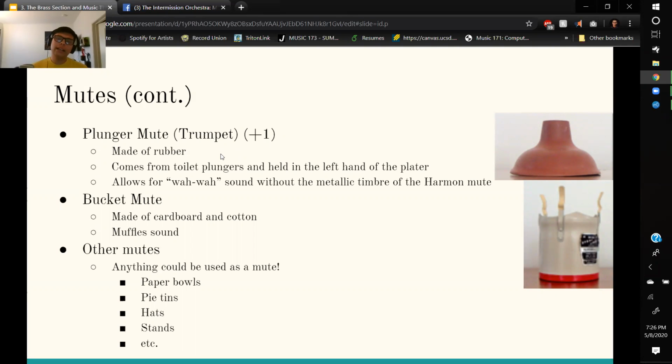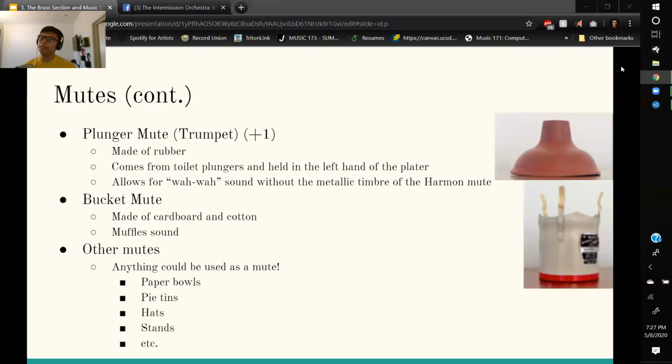We don't have any of these. But technically, you could call for anything to be a mute: paper bowls, pie tins, hats, stands, etc. If you can cover the hole, you could use it as a mute. But that's kind of delving into extended techniques. As far as I know, Kritten, we have not used any mutes in our pieces before, but they're not uncommon to be called for. And the brass players, the trumpet players, love playing with their mutes. So if you write mutes for them, they will love you.